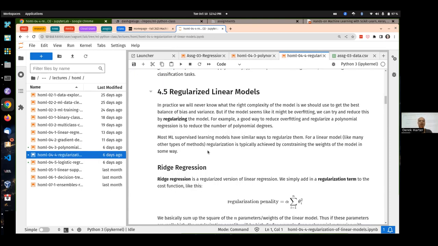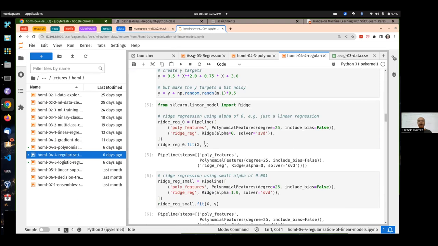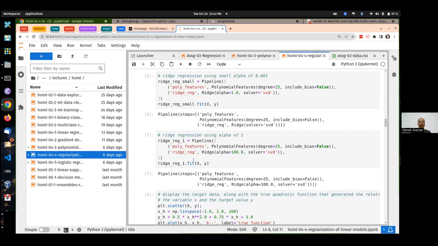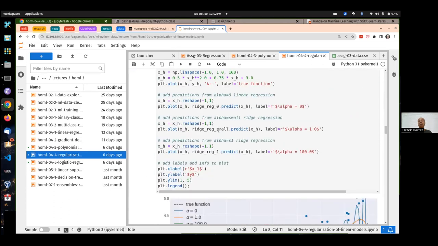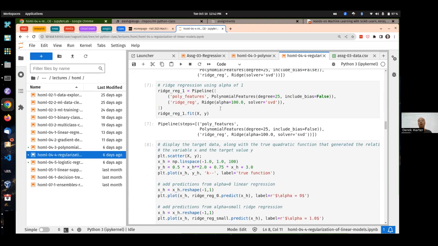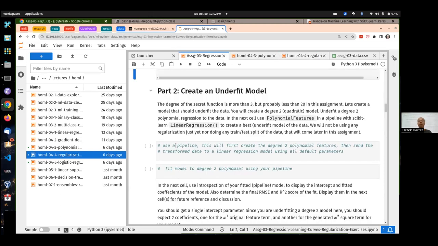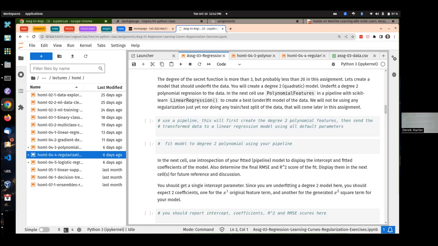You can fit a model. If you look at the examples in the regularization, there's a lot of things where we have a pipeline, where we fit a model. One of the things I ask you to do is after you fit a model to all the data. So for the underfit model, you should create a pipeline and fit a degree 2 polynomial. So you want a pipeline that creates degree 2 quadratic features. This should underfit because the actual degree of the secret function is much bigger than 2. I ask you to fit it to all the data here if it's not clear. So when you do this step, and when you report the intercept and the coefficients, fit it to all the data.